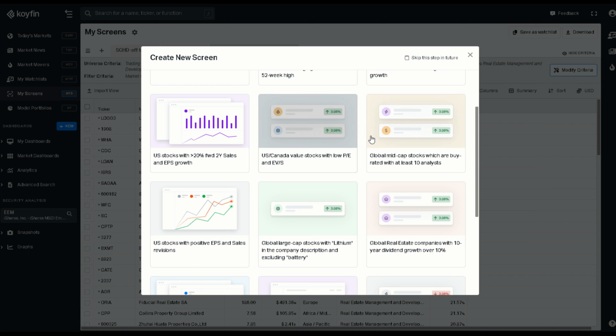And this shows us quite a number of different styles of investing and things that we might be looking for. So we could be looking, for example, at global real estate companies with a 10-year dividend growth over 10%. So in other words, if you're a dividend growth investor with a focus on real estate and a global search, this could be good for you.